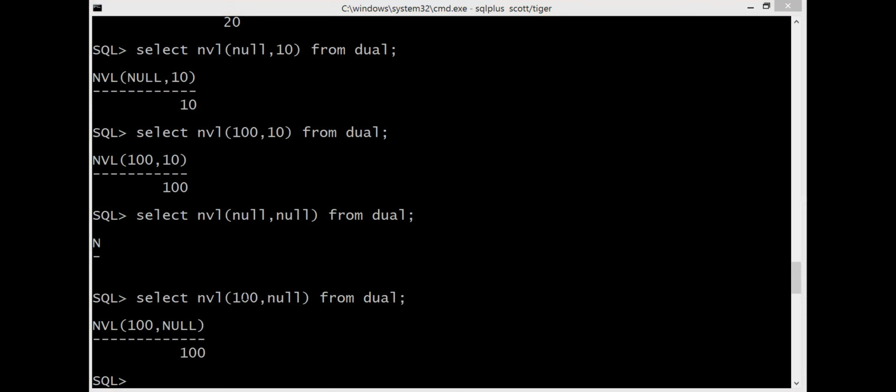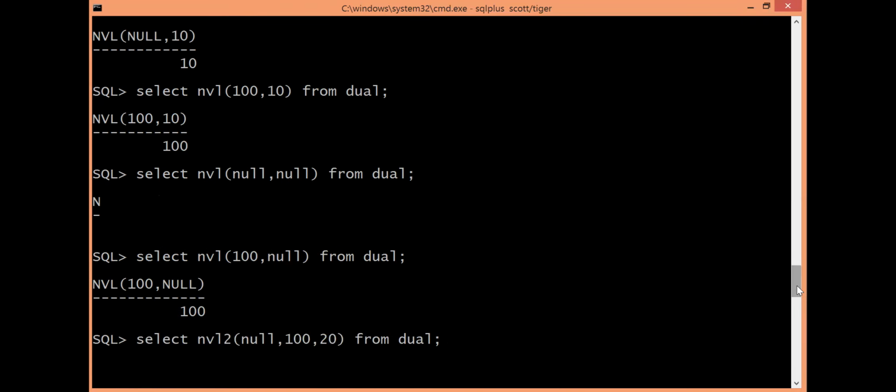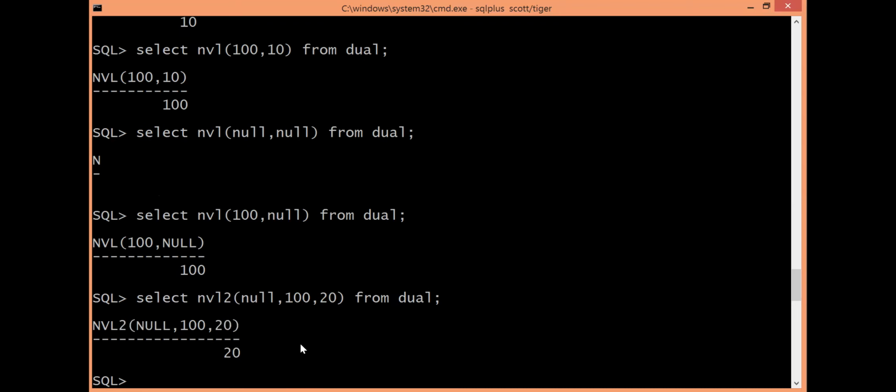One second, Mohan. Can you scroll up one second? Yes, this is NVL2 of null, 100 comma 20. In this, it takes the result as 20. If it is a null value, it will take the last value. If it is not null, it will take 100. See, now if you observe.